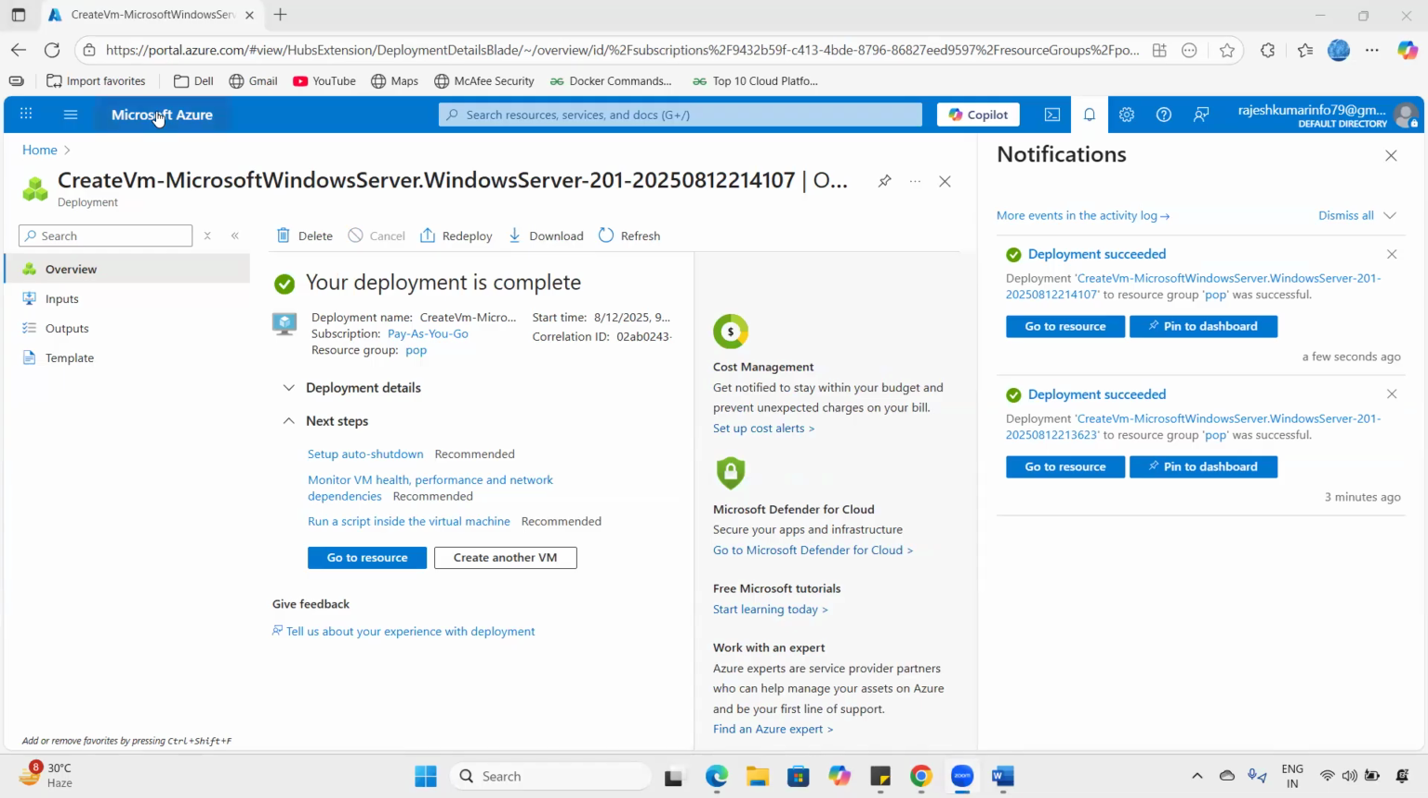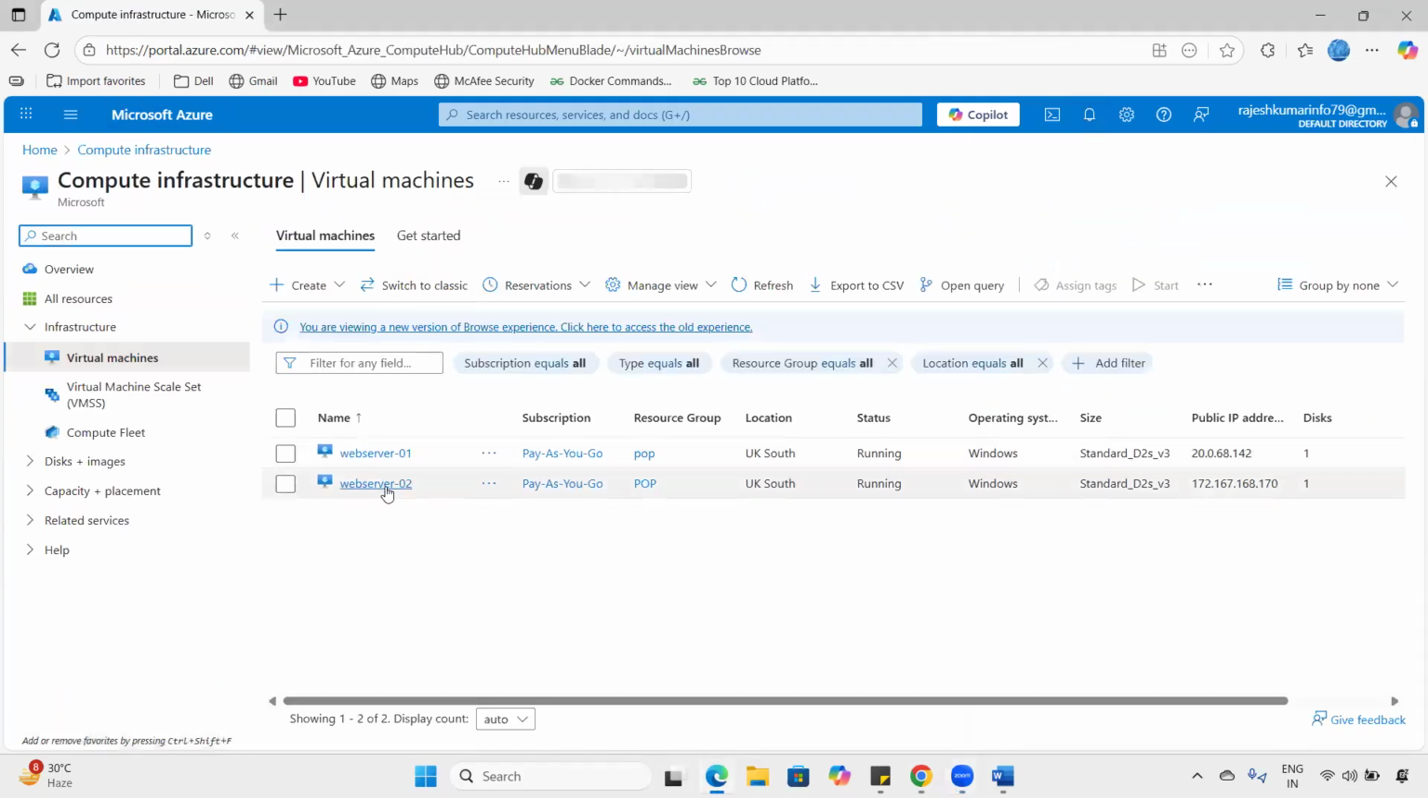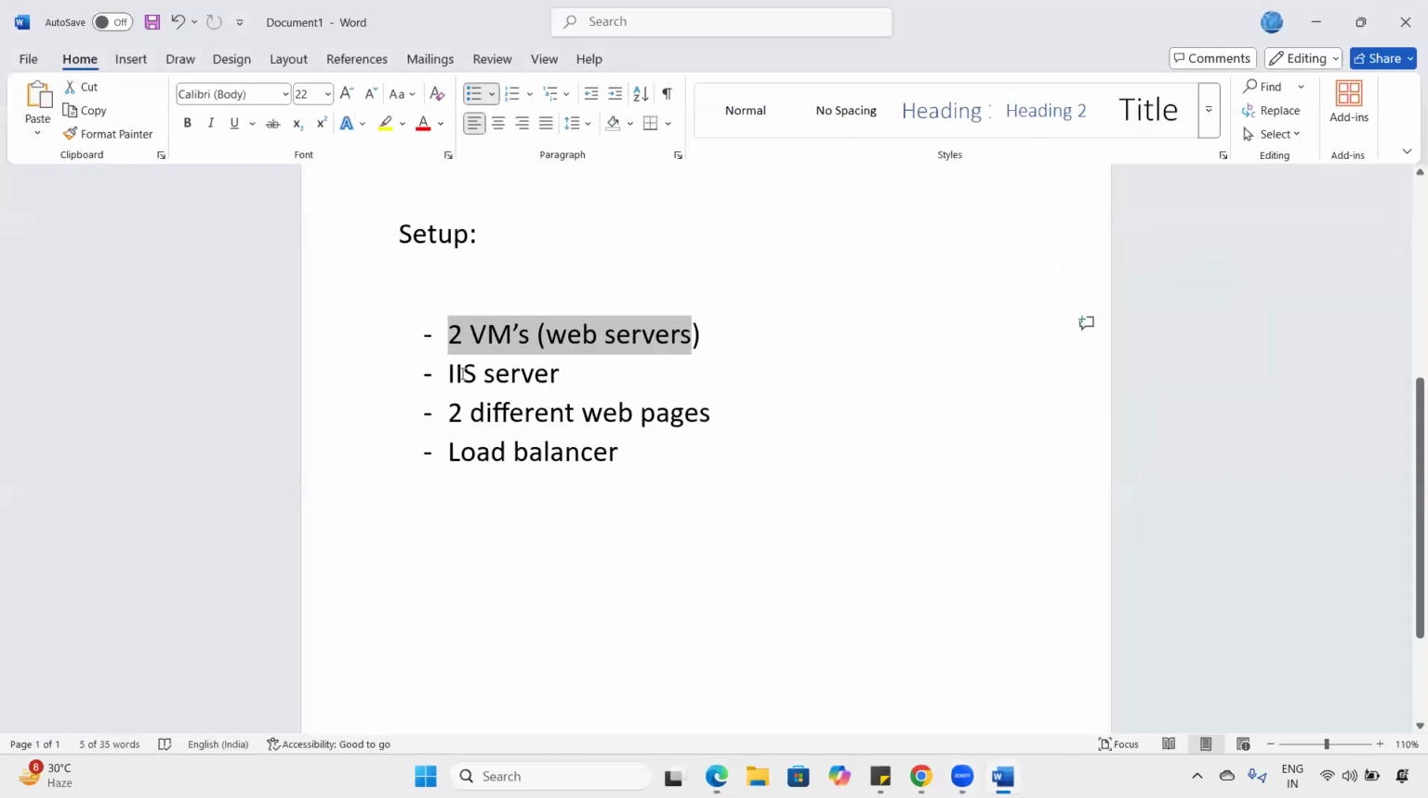So this deployment is also completed. Now if I go to my virtual machine, here you can see we have two VMs ready. Now I will take the remote of these two virtual machines and let's configure the IIS role. So we have to install the IIS role inside these two virtual machines. Then we will configure two different web pages. So this part is completed.